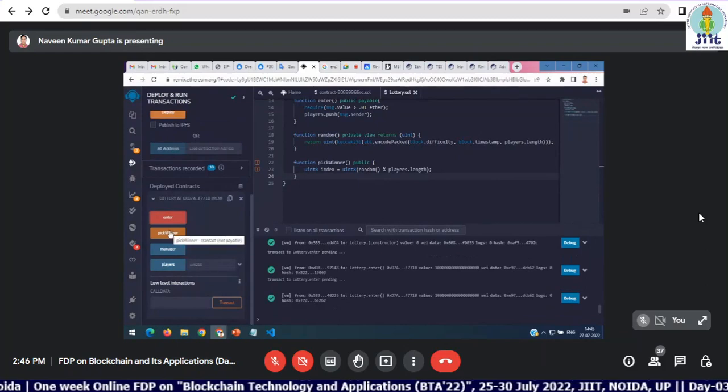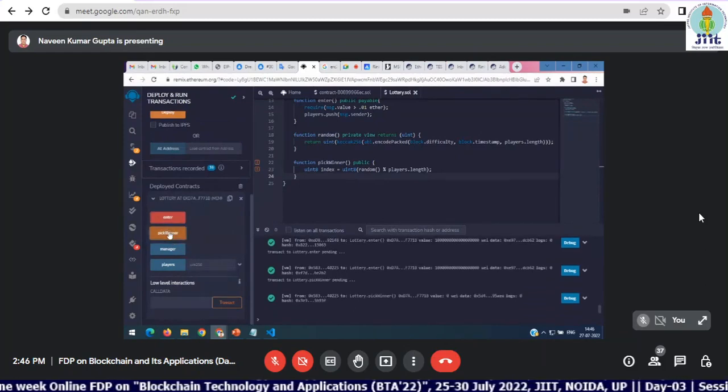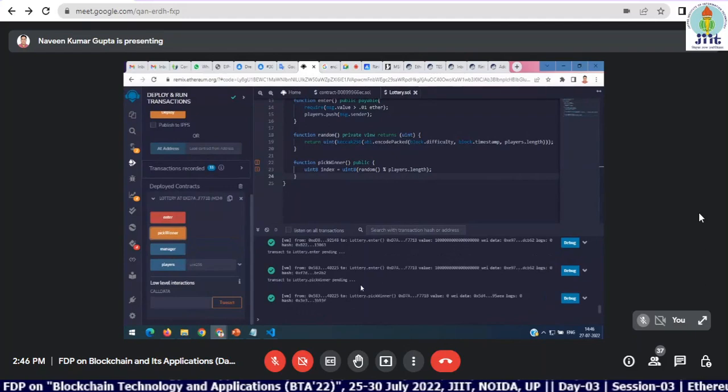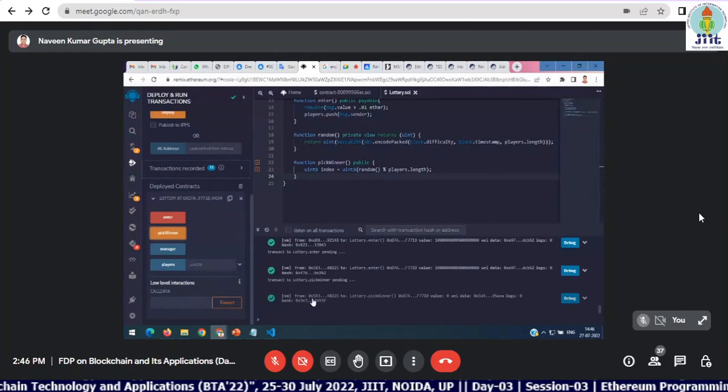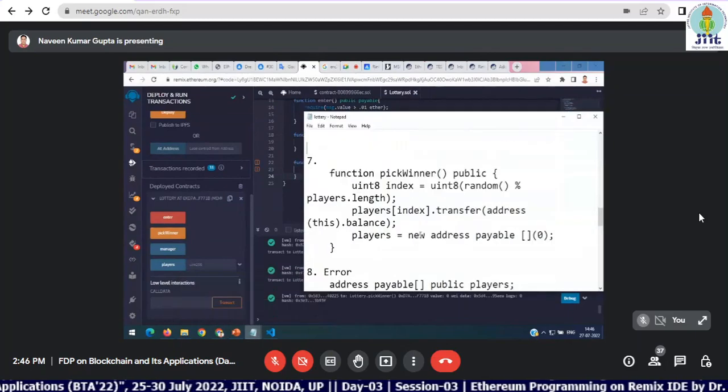Pick winner is a method. It has picked a winner, but I have not returned that value. But its address is available here. So let me complete it first, the pick winner method.